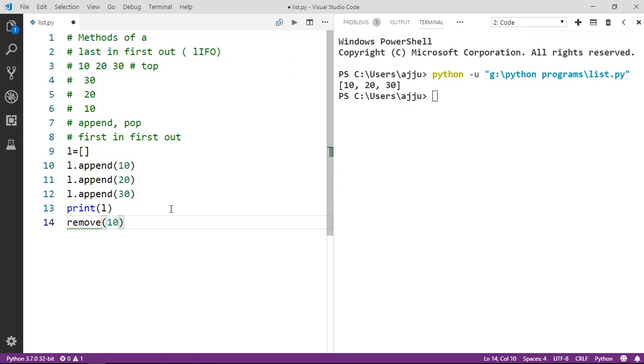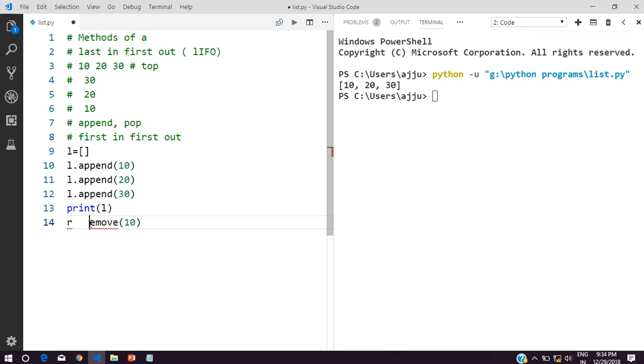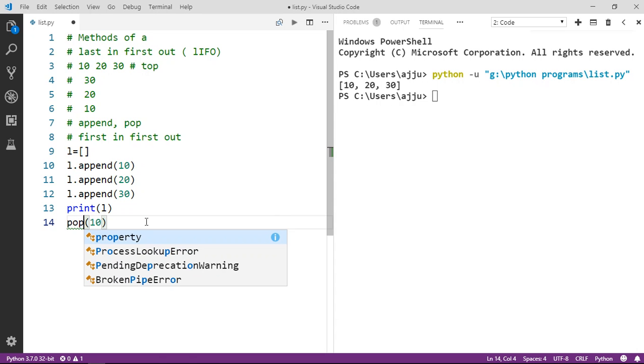But guys, there is some problem with the remove function. As we know, when we use remove and the element that we want to remove is not available in the list, it is going to raise an error. So the better thing is to use pop. So we can also use pop for removing an element from the list.